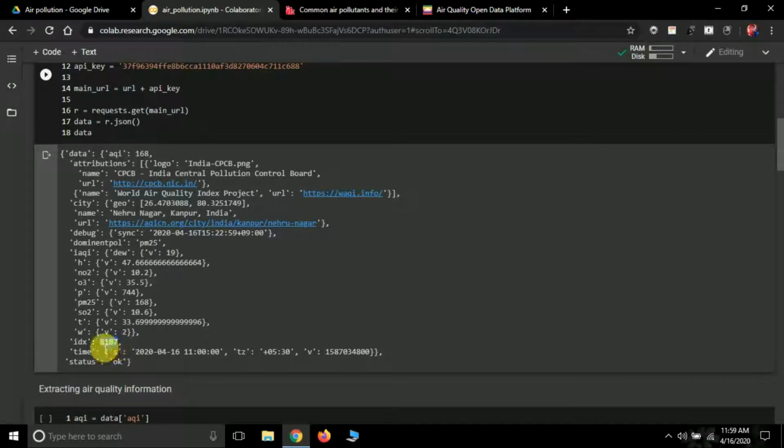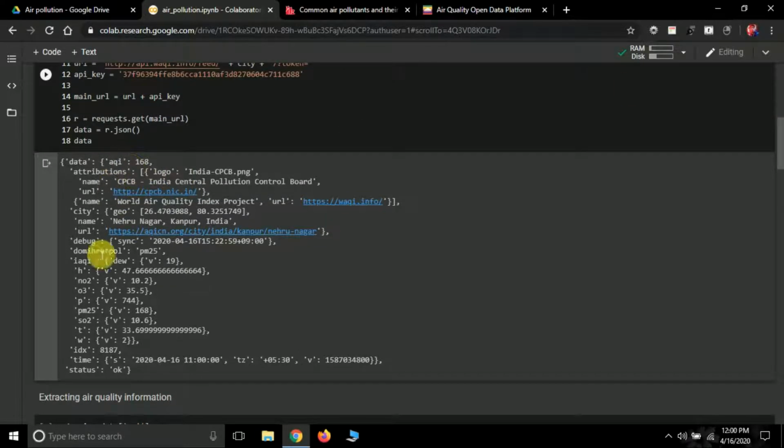See, each city has a unique index, and this is the time at which we have made the request. Okay, and the status is okay. So what we have to do is extract this whole thing into separate things. First of all, I am just going to extract this smaller thing, a smaller dictionary from this bigger dictionary.